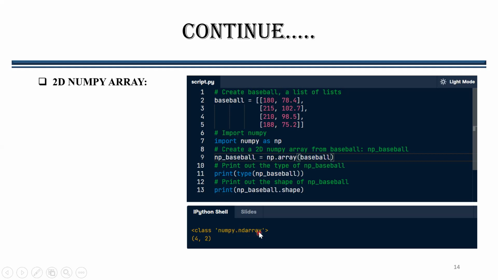Its type is a NumPy ndarray. And if we want to find out the shape of np_baseball, we simply print np_baseball.shape. It will give the number of rows and the number of columns, the shape of the array. According to this list, it has four rows and two columns. We can use a NumPy array to perform numerous calculations. For example, we can calculate the BMI, body mass index, of the baseball players using the formula, and many other things.